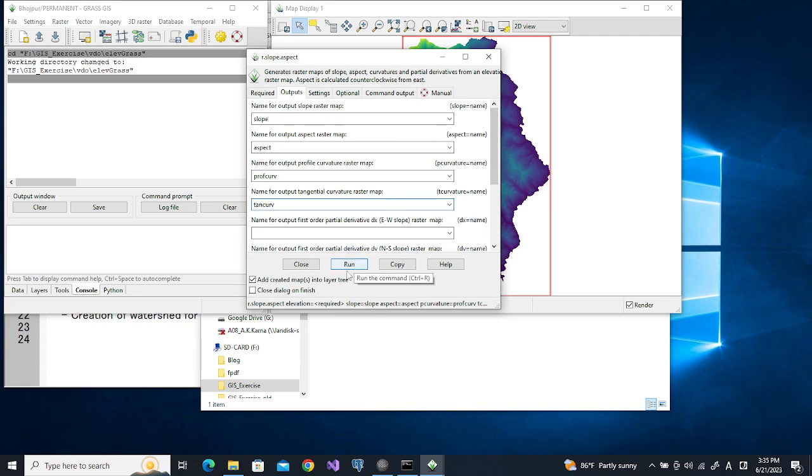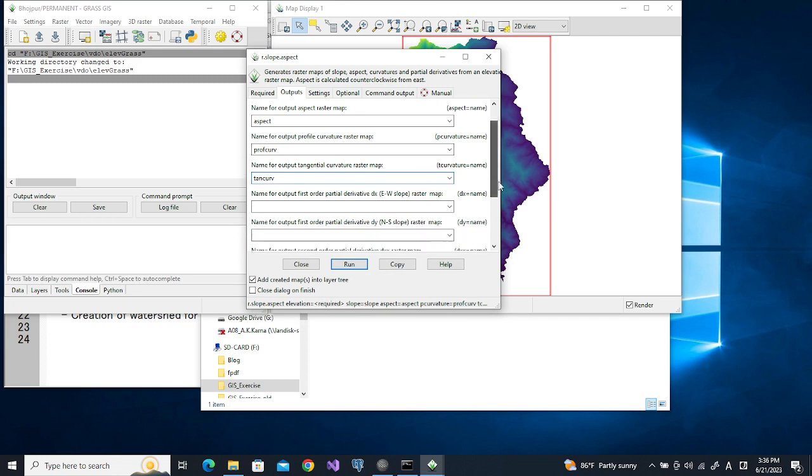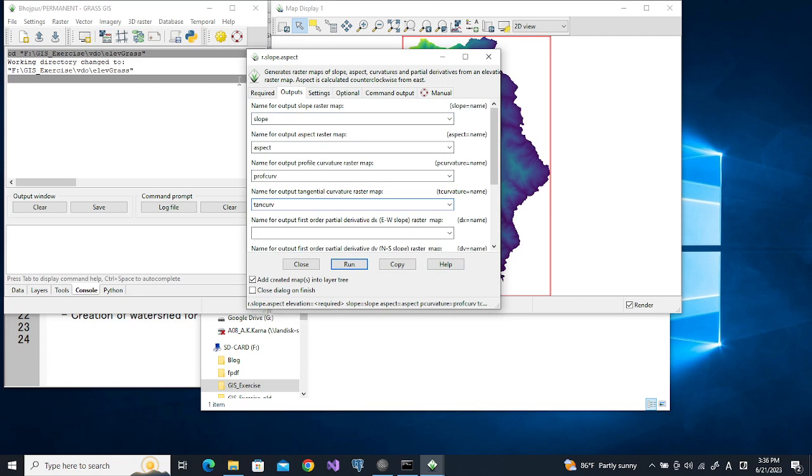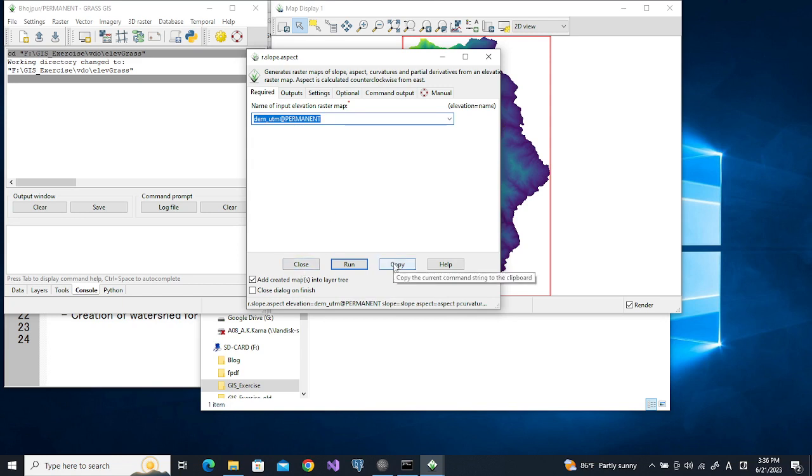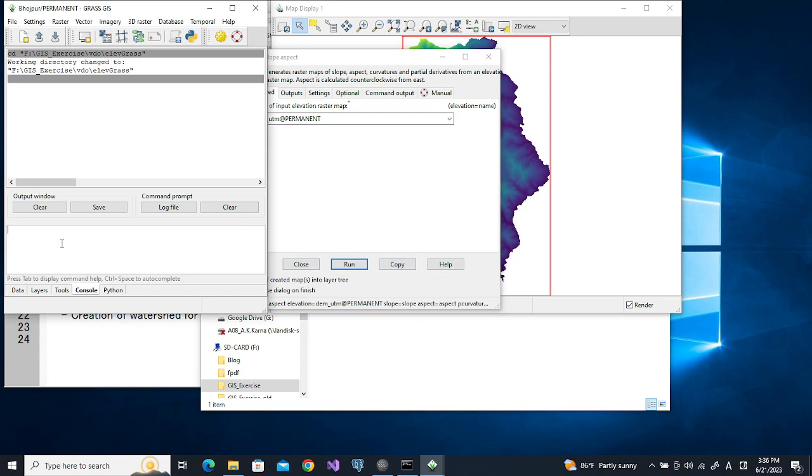So when we run this, we can see the command. We can copy this command, but we can see that elevation we have not yet selected, so it is required. The name of the required elevation map is DEM UTM. So DEM UTM is selected. Now if we copy this command, then we can run from here.